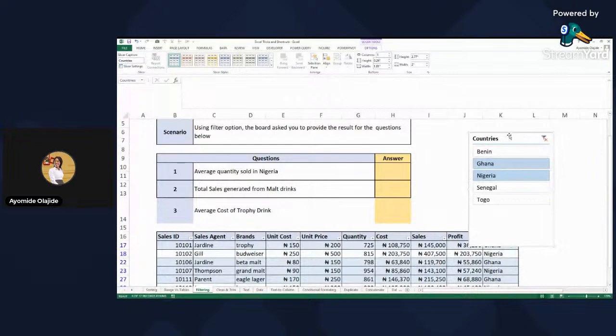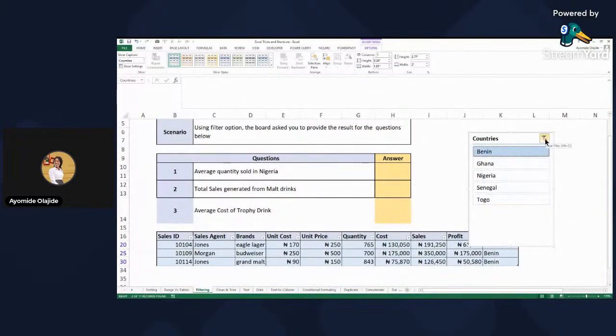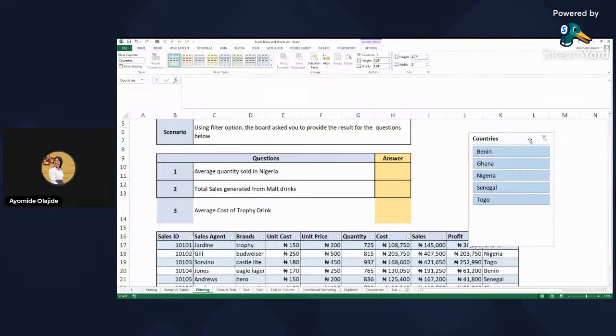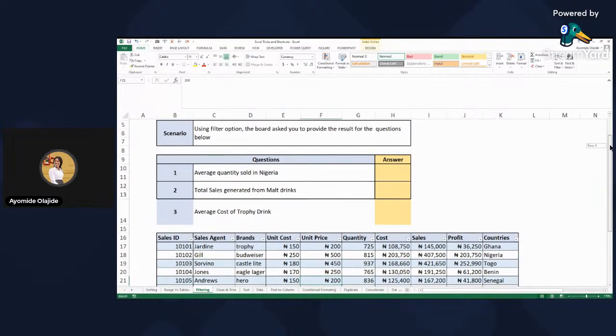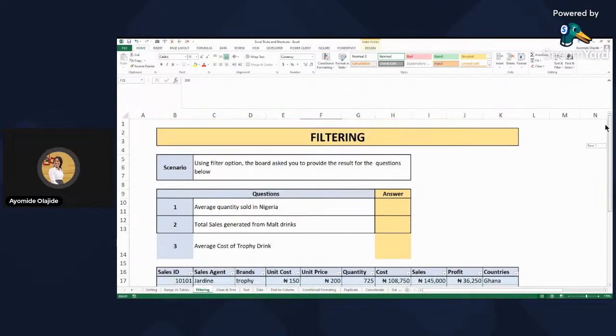Now, I'm done with this filter. I can clear that and delete it. To clear the filter, I press on this funnel with an X on it. You can just click it to clear the filter, and then you delete the slicer. So now, moving to filtering.